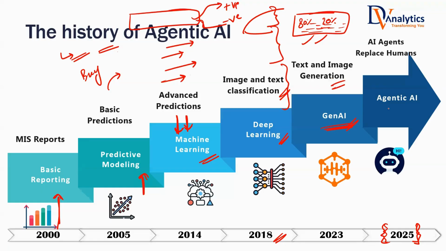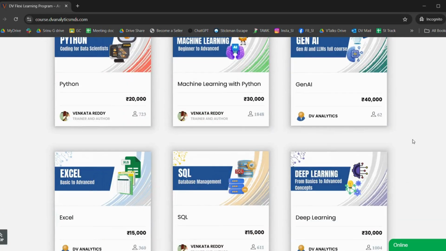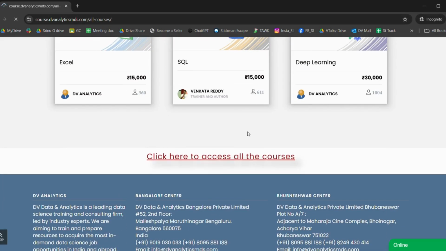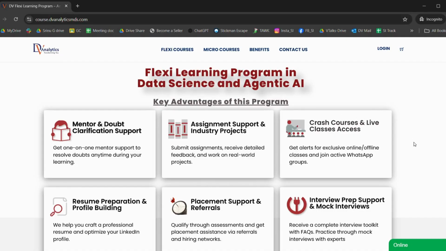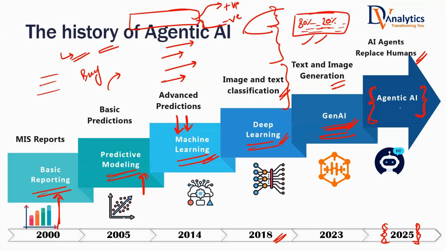And now the trend is around AI agents. What is agentic AI? This whole focus is around this one, so we'll be focusing a lot on this particular topic. We already have courses on this: basic reporting, predictive modeling, machine learning, deep learning, generative AI. So I'm going to give you a list of all these courses, or the learning path. Maybe towards the end of the video, I will tell you the learning path, and I'm also going to give you the resources for you to learn. Right now, we will focus on agentic AI.